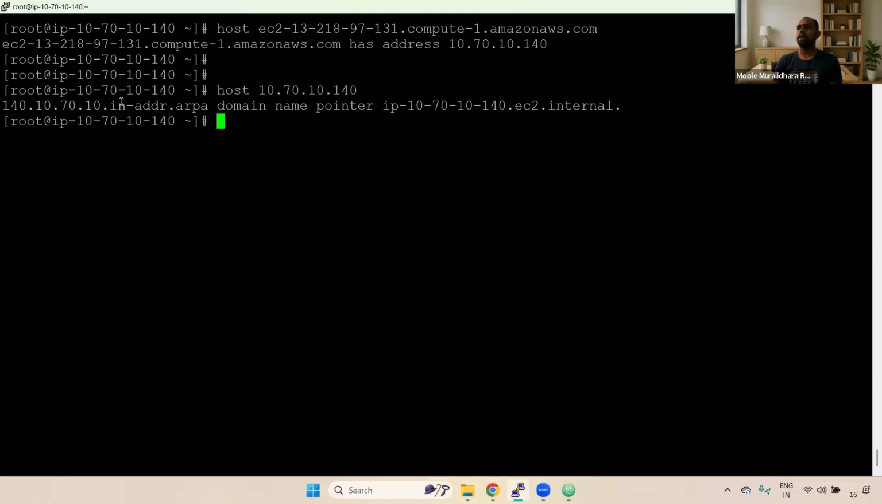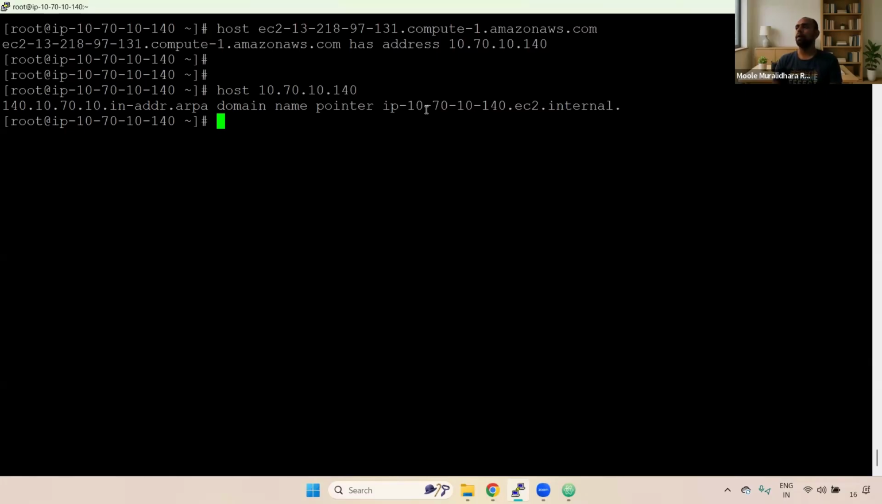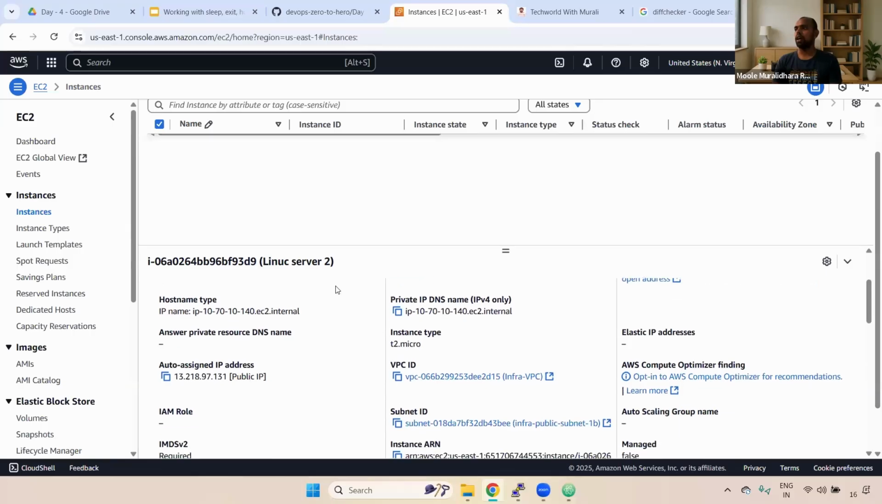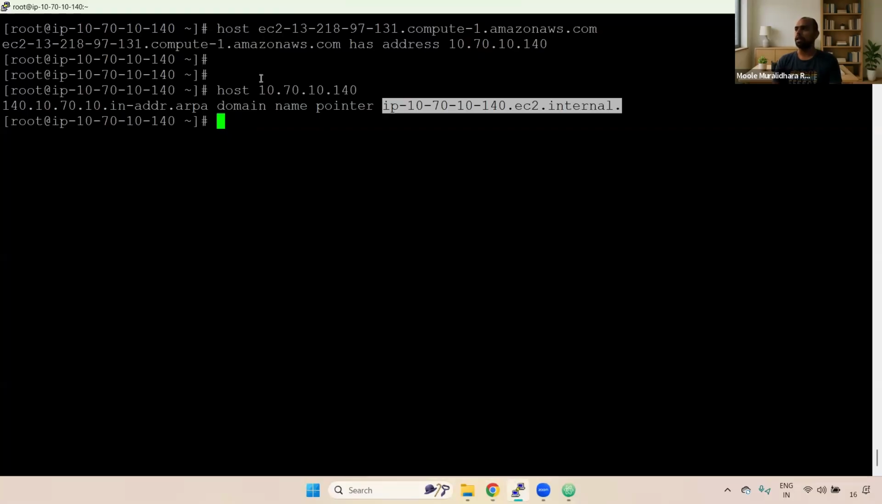Here you can see that it is a reverse address. This one domain name is this one. What is the domain name? Here it is displaying the private DNS name. If you go here, you can see the private DNS name. Where is that? One second, private DNS name. If you see here, the specific private DNS name will be displayed.